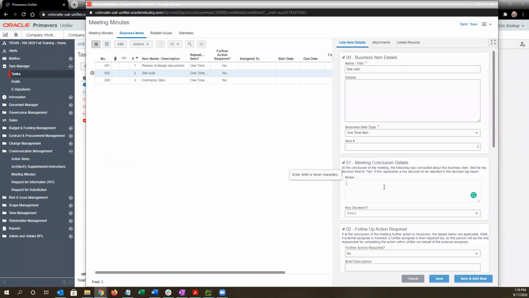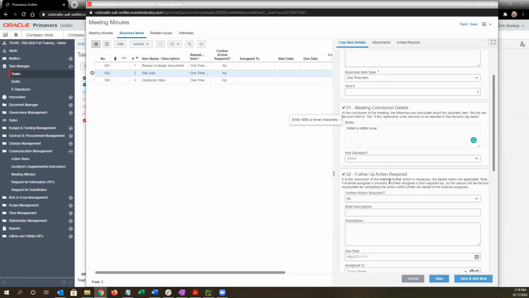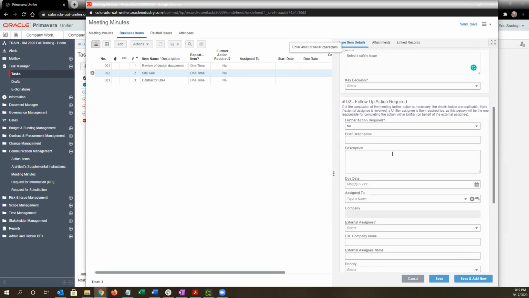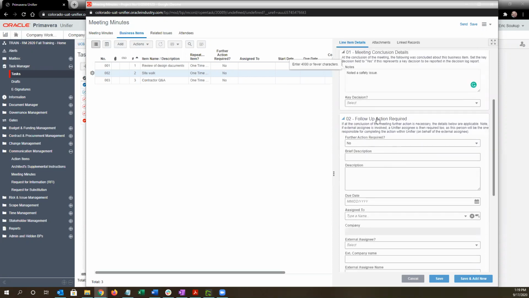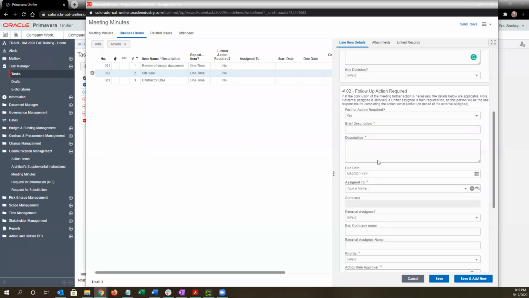So let's say on the site walk, I noted some safety issue. And I wanted somebody to follow up on that. So in the follow-up action, the default for further action required is no. But if I select yes, it's going to require entry into some of these fields.